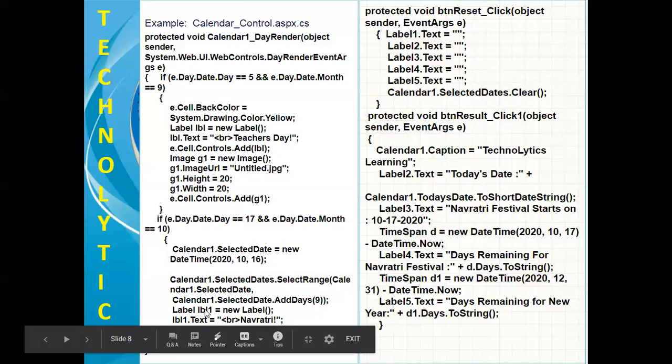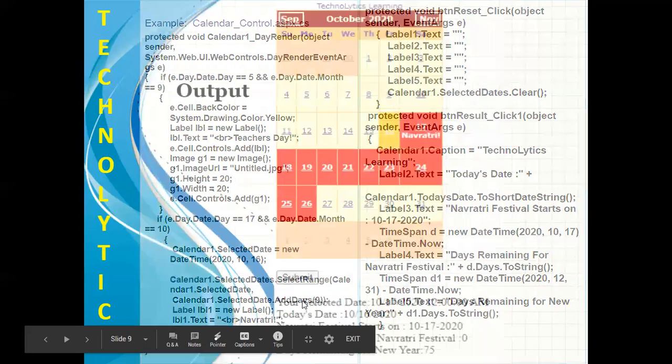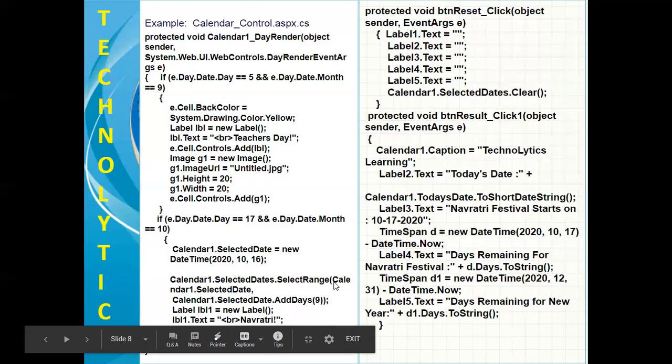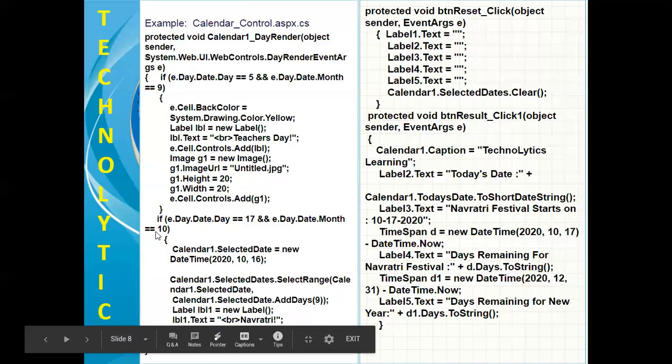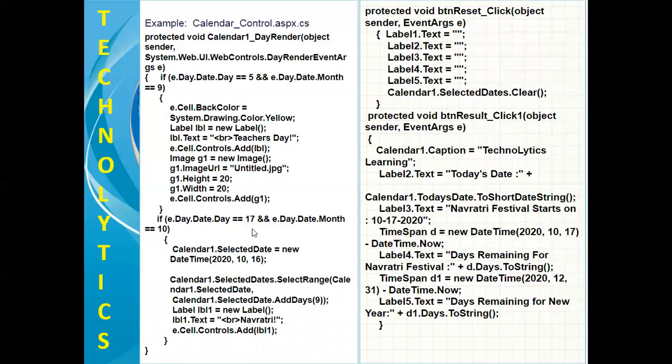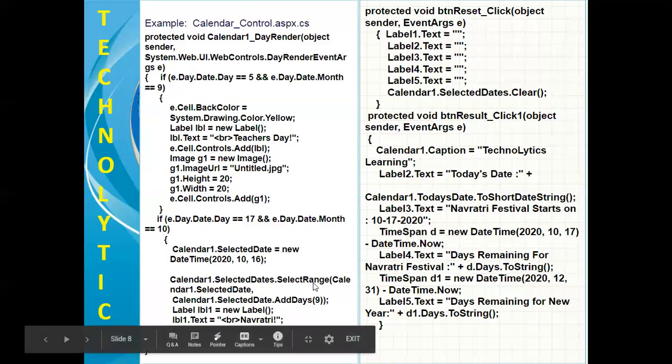Okay. Also, I'm changing the label. Label LB1 equal to new Label, and I'm going to write Navratri over there. Where I'm writing? I'm writing it on the 17th of October date. All these things are happening on the day 17th of October. So on that day, I'll be writing the text Navratri on it. Also, I am going to select the next 9 days from 17th of October using SelectRange. Afterwards, this way I have done with my DayRender event.